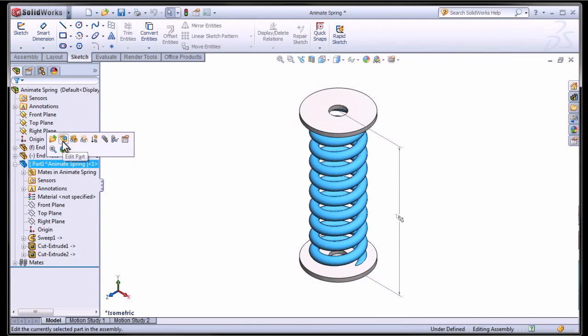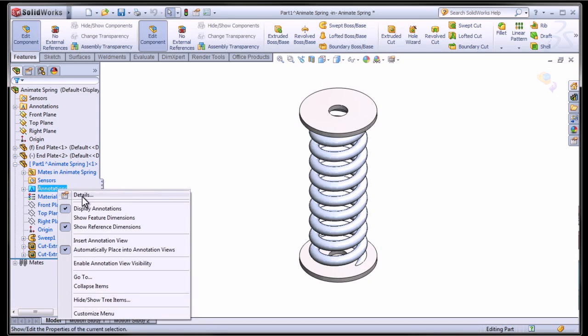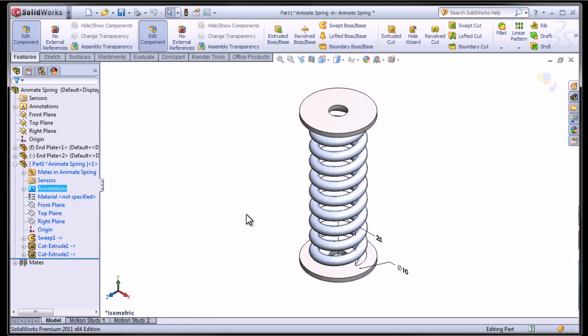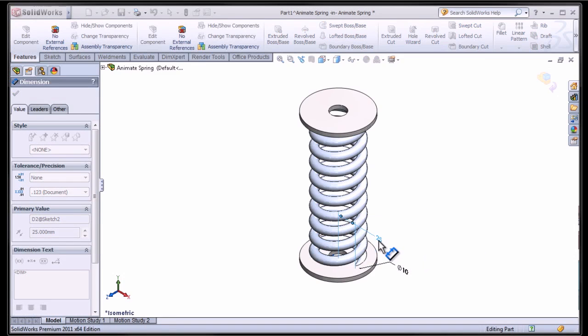In real life though, the diameter, the radius, is going to be probably different if it's expanded versus contracted. So I'm going to edit this part once more, and I'm going to look at my feature dimensions. So right click on the annotations folder and show the feature dimensions. I do want to make sure Instant 3D is turned off for this. I'm going to double click on this 25, which is the radius of the spring, and add an equation.